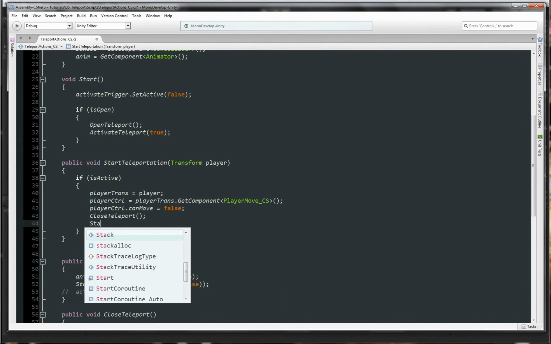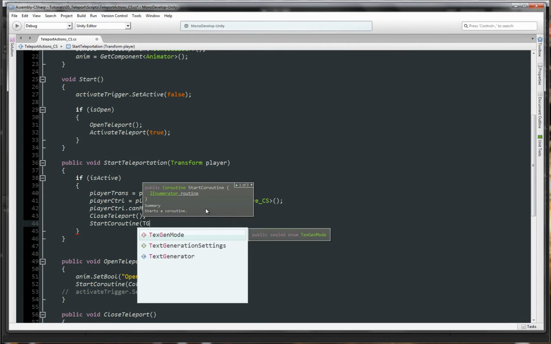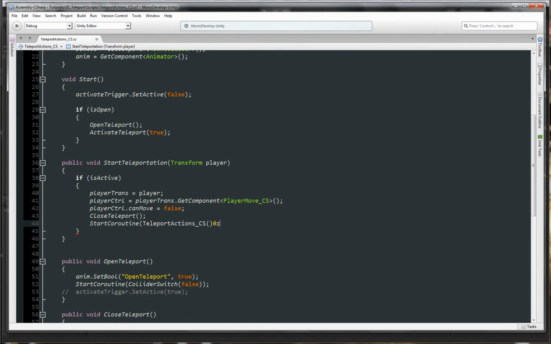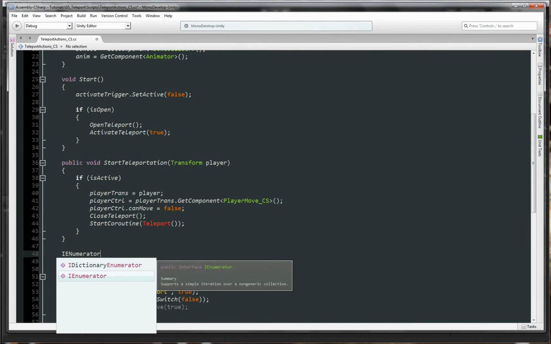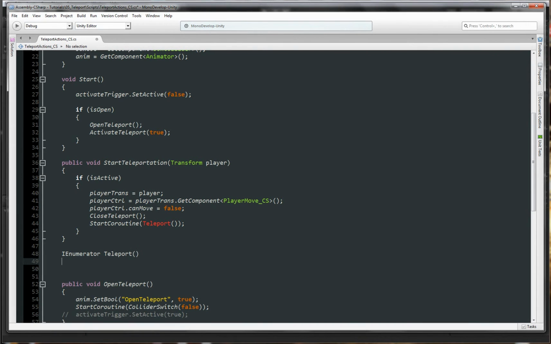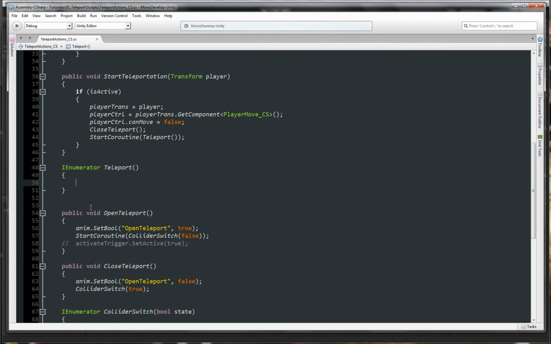And then we're going to have one more coroutine, which will be called teleport, which will do the actual teleportation of the player, which will do the movement. So we'll type start coroutine, and we'll name it just teleport, like this. And here we'll say enumerator teleport. Okay, now this is the starting of the teleportation. This is the actual teleportation.